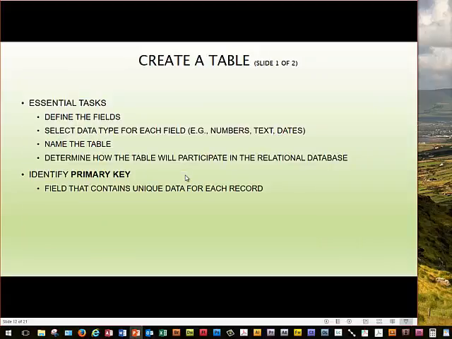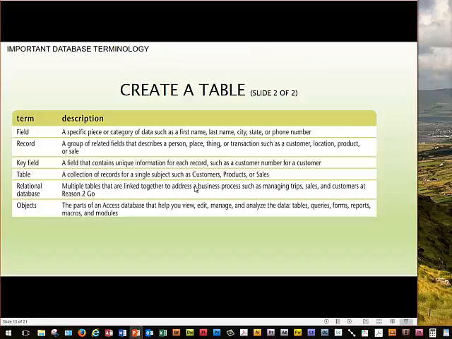Okay, so when you create a table, the essential task is to define the field, select the data type, name the table, and determine how the table will participate in the relational database. And with that, you definitely want to create a primary key, which is going to be the key that's unique in that record and will allow you to maintain unique records in your table and in your database.